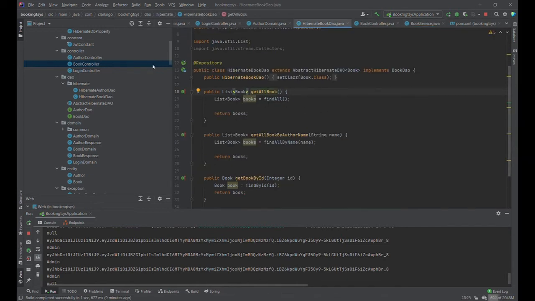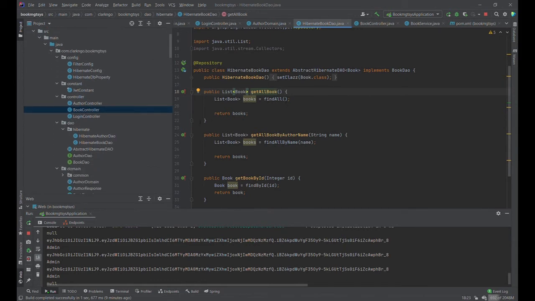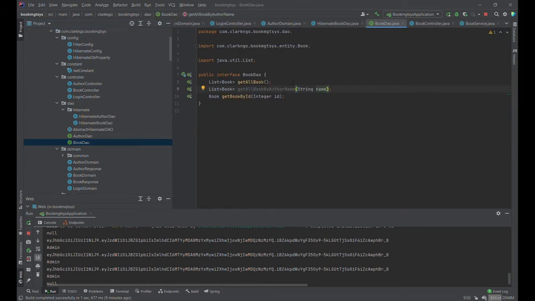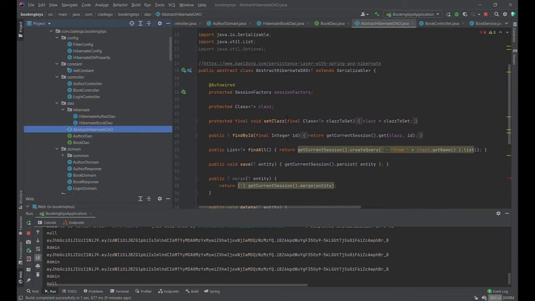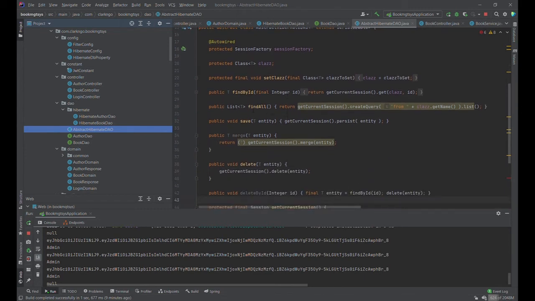As you can see, we abstracted it away, where we are now just calling get all books and the find all. As you can see at the top, the Hibernate book DAO extends the abstract Hibernate DAO and also implements the book DAO. The book DAO only has the methods, this is the get all book. The abstract is an implementation that extends Serializable, and you can see the find all. So basically what we're doing is just calling find all, and it would do this query.